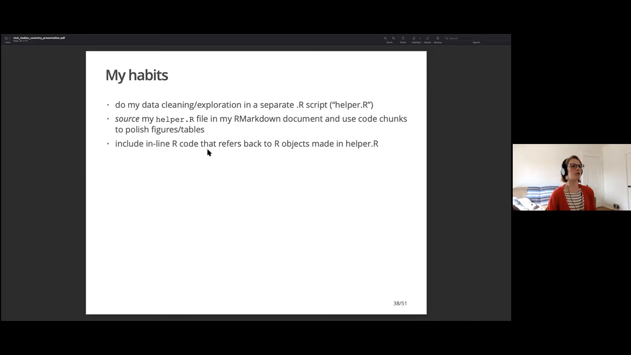But then what I do is I source my helper file in my R markdown document. And I use code chunks to refer to the variables that I set up in my R script. So I'm still knitting, I'm still using that same underlying process, but I can do a lot more messy coding in my R script and only refer to what I feel is useful to keep things nice and neat and tidy in the R markdown document itself.